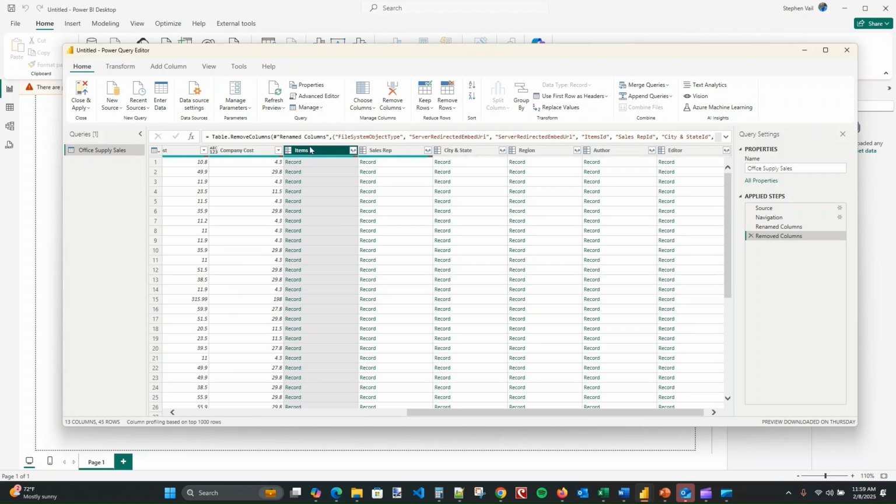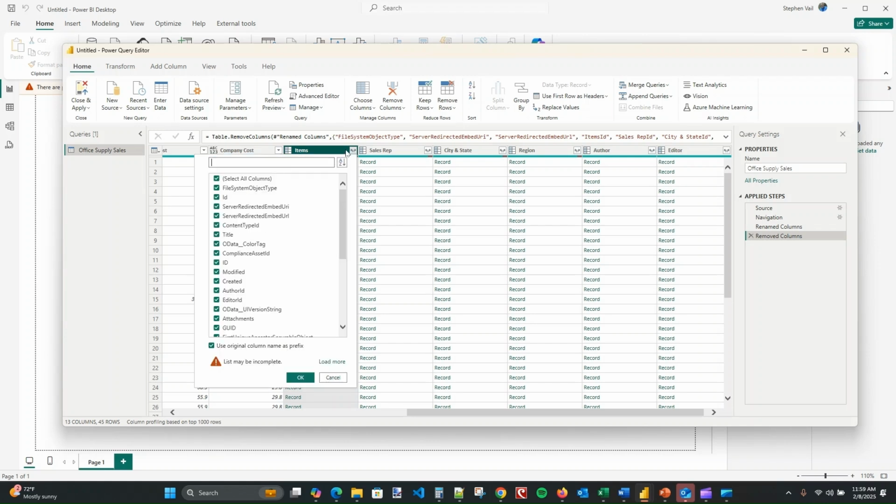Now, this is why we don't need the items ID, because we have the actual items list here. It's a lookup list in SharePoint. The Office supply sales list is pulling from these other lists. So I can import them in here like this. You want to left click the expand button, and that's the one that's right here to the right side, right? So left click that, and all we need is the title field in this. And I do want to use the original column name, so okay.